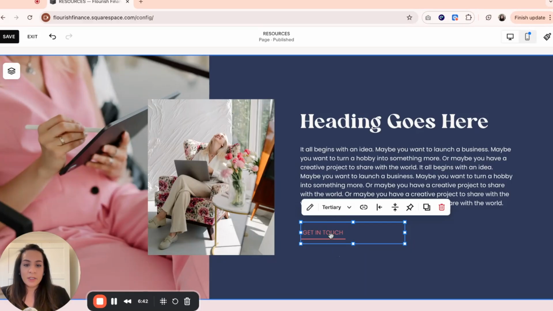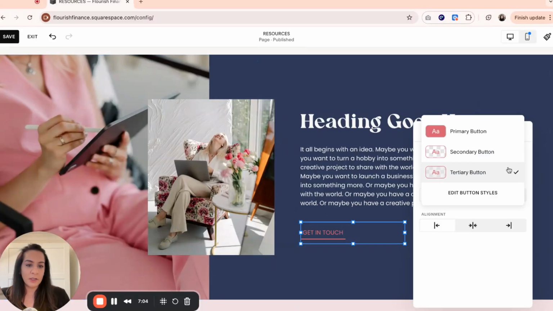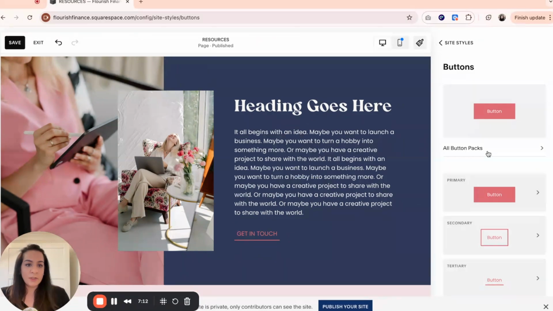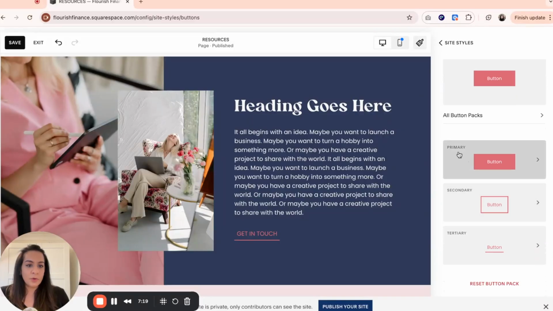And if you don't like any of the designs that come up when you toggle between primary, secondary and tertiary, what you can do is click on the button and click on the pencil icon again and click on the drop down, and you have an option here that says edit button styles. So if we click on that, that takes us to the site styles menu, and we are in the buttons panel just over here. And you can see here we've got the option of primary, secondary or tertiary, and whichever one we wanted to change we could click into.